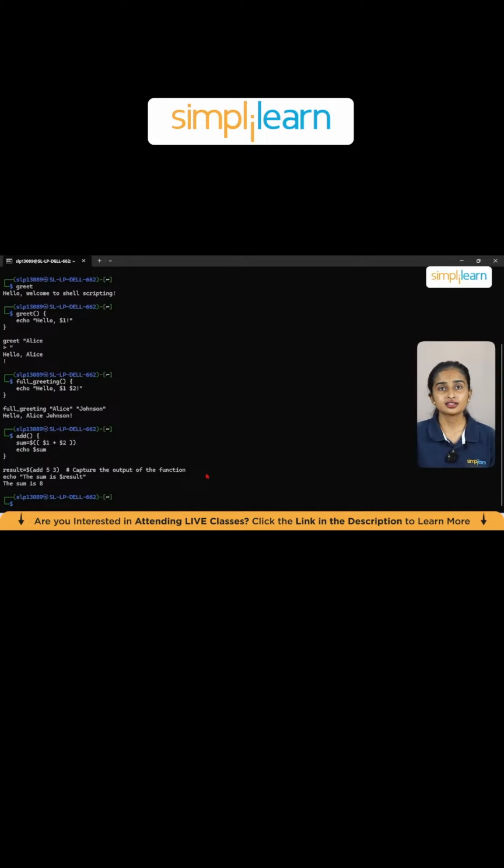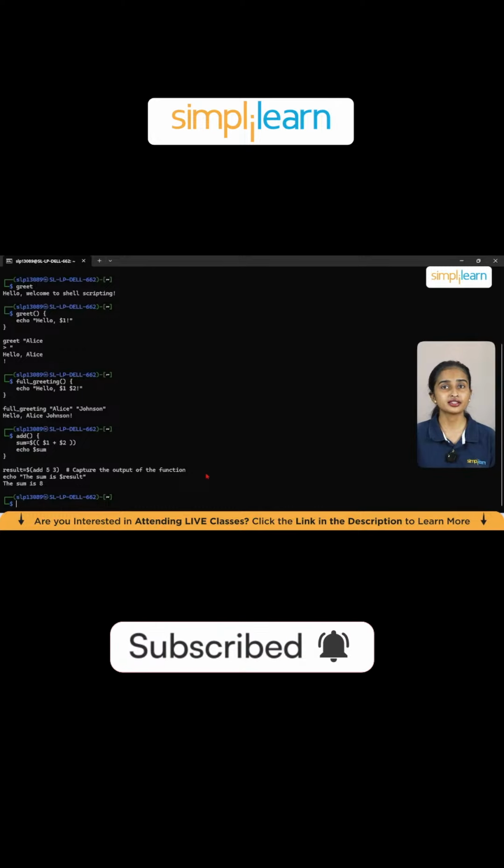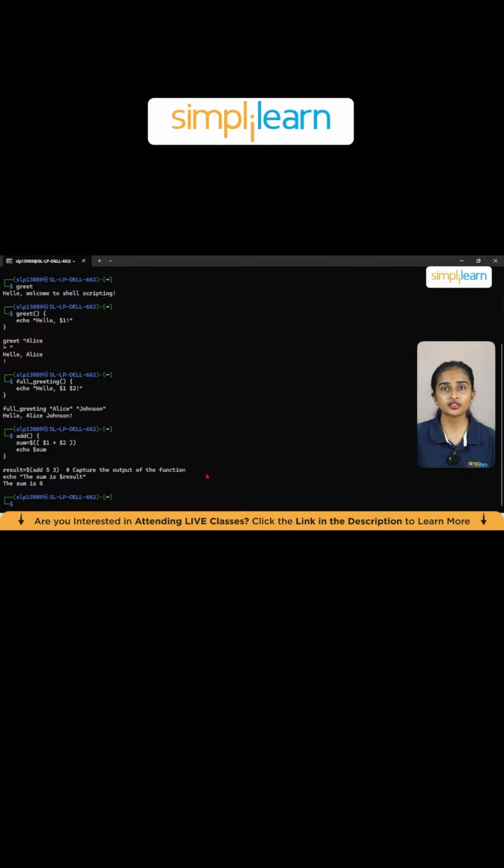Using source and external script files. So as your scripts grow, you will want to break them into smaller, more manageable pieces. So this is where source and external script files come into play. Instead of writing all of your functions and code into a single file, you can organize them into separate files and source them into your main script. I shall now show you how to use source to include external files.